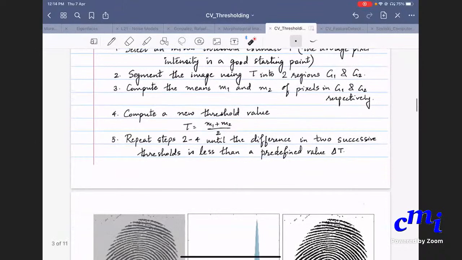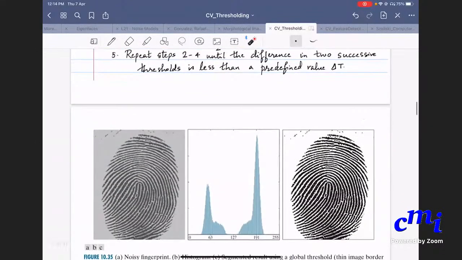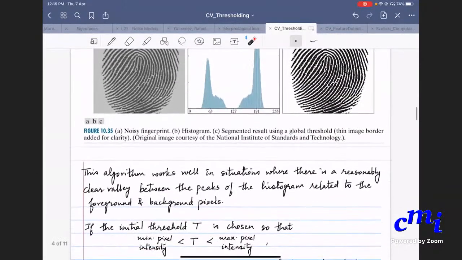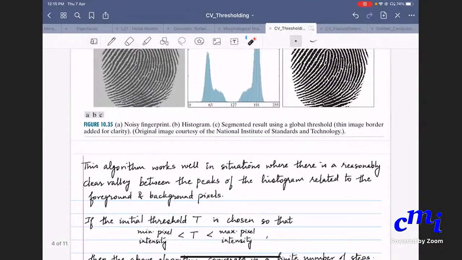Here is an example of global thresholding. This is the given image, and this is the histogram of that image, and just using this global thresholding method, a good threshold is found. And then segmentation: the original image is broken up into background and foreground, that is, objects of interest and objects not of interest. This is global thresholding. This is very straightforward and one of the easiest ways of thresholding.